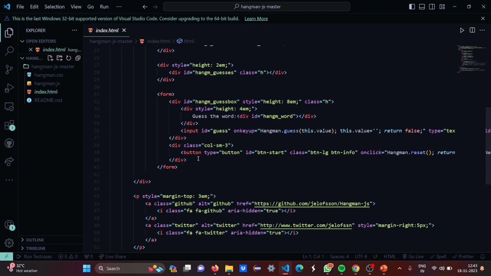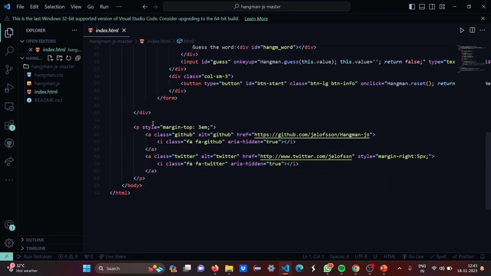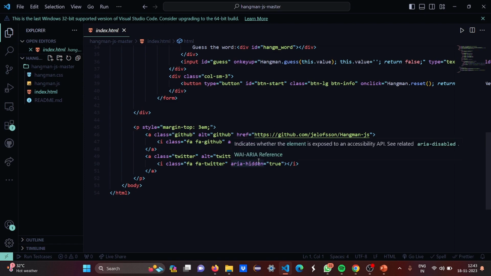The button type will be button, and the ID will be button start. ID means how we recognize that we are talking about this button. I have a name, you guys have a name, so how does someone distinguish between you and me? Through our names, right? So the button has an ID, which is its name. Then the class. On click means when you click, everything will be reset and you will start the game from the first. Then this is the margin part, and we are going to put the margin.